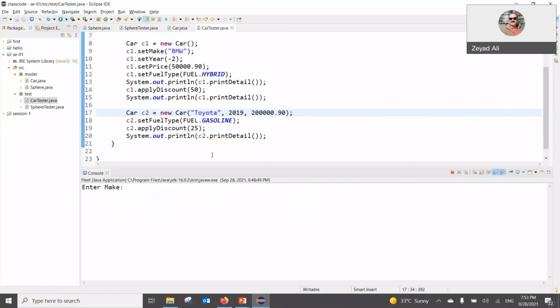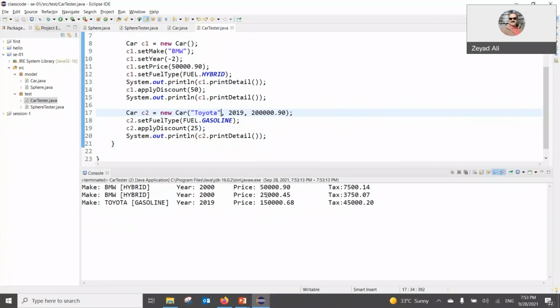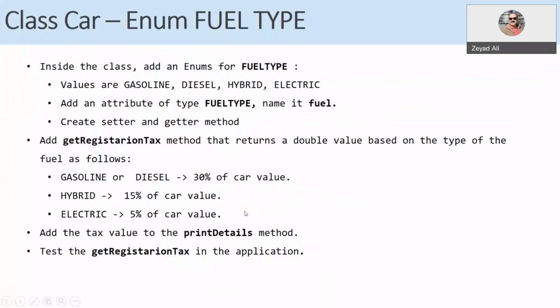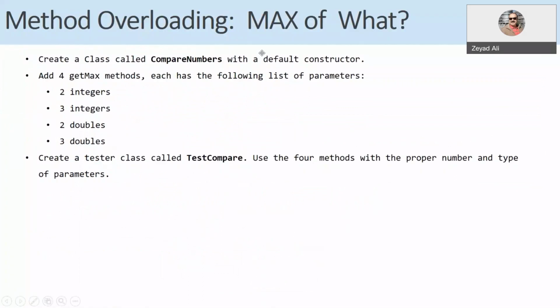Okay, so we have tax. As you see here, tax depends on the type of the fuel, right? Here it's 15%. Okay, and here it's 30% because it's gasoline. If I make this one electric, for example, and run this, as you see it's only 5% because of that. So this is a good way to do attributes when you have a limited list and those lists do not change.